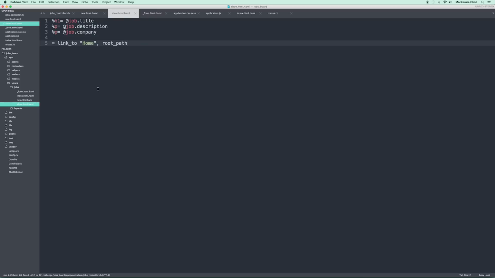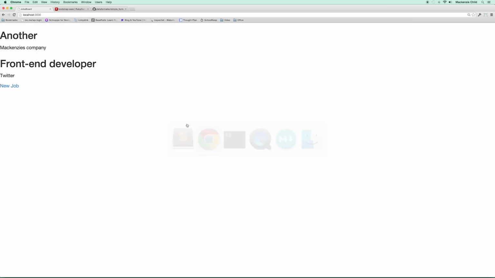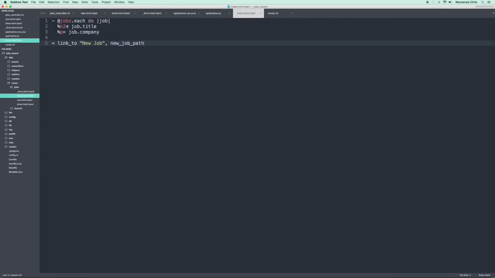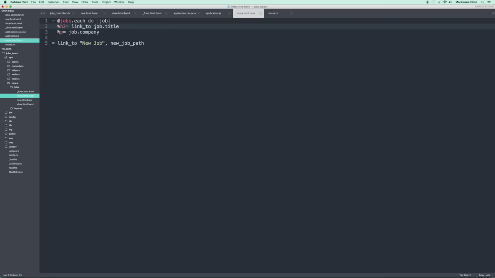Then in our show page, let's add a few more links. So we'll add a link to, let's say, edit, and then we'll go to the edit job path, and then we'll find the job at job. So let's save that. Oh, you know what? I didn't link the h2, so go back to the index.html.haml. What we're going to do is link to, and then the job.title is what's going to be the link, and then we're going to go to the job path.